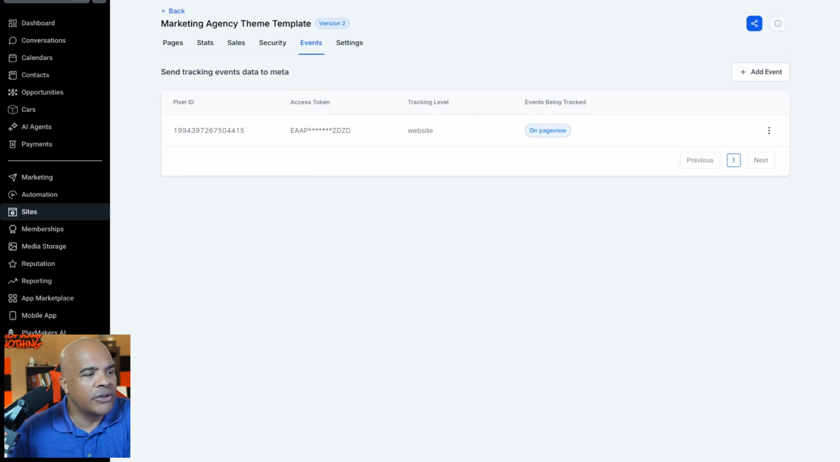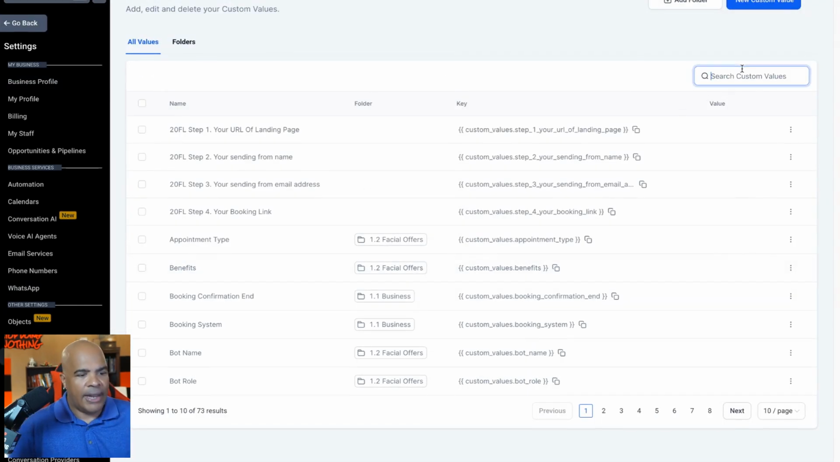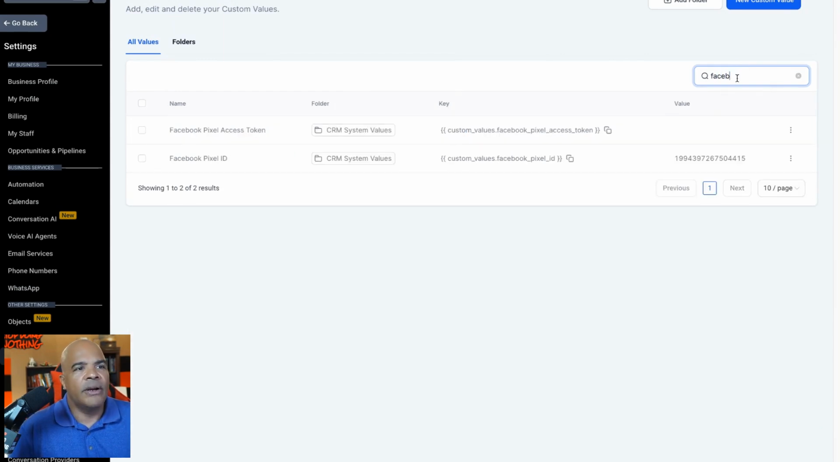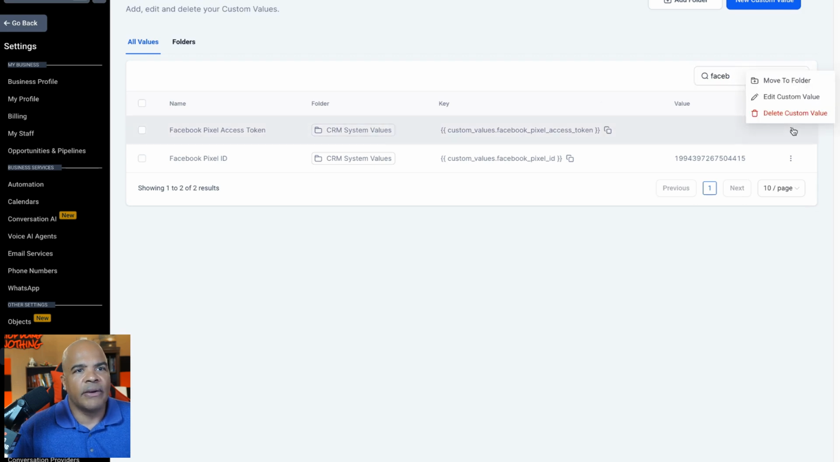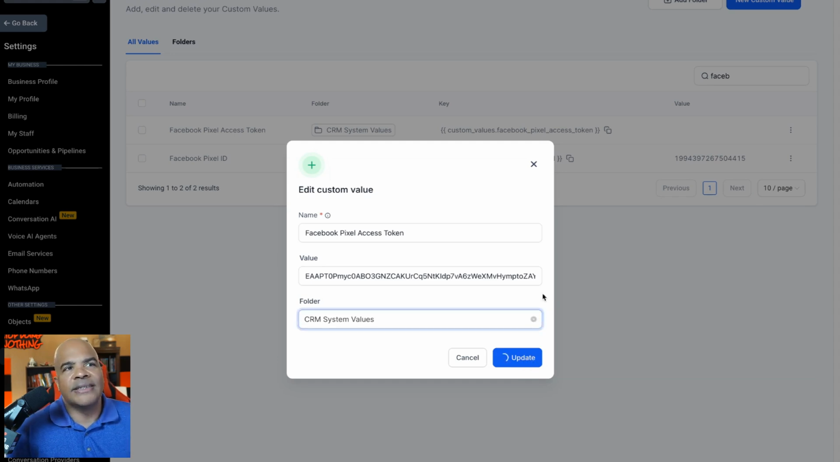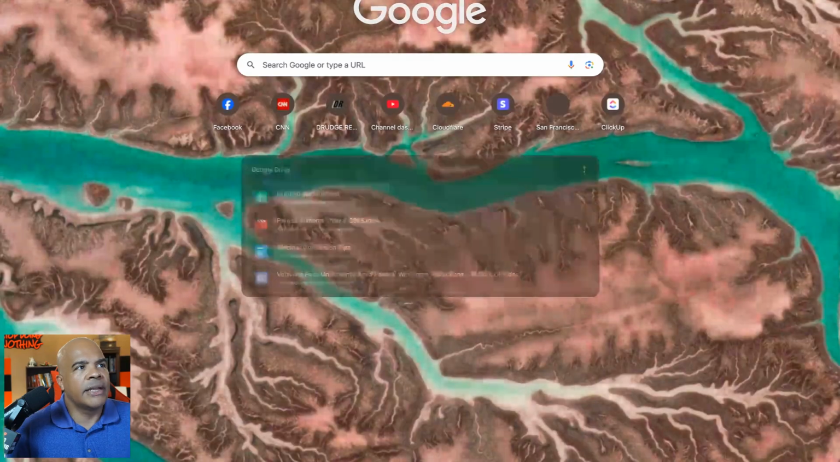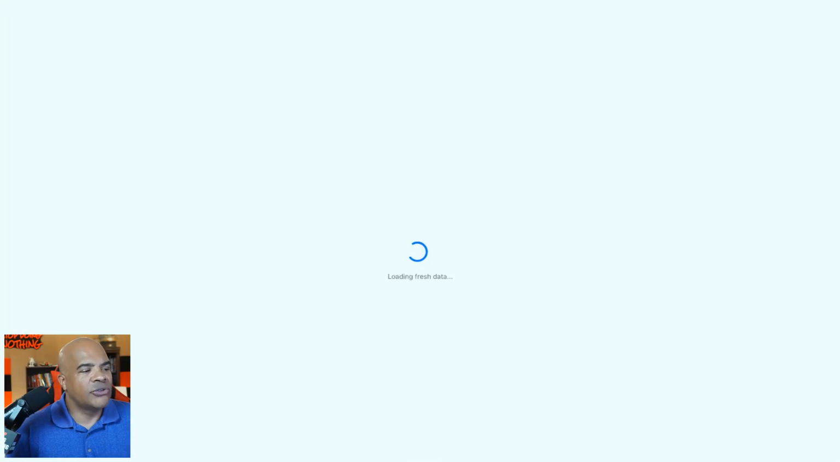So real quick also, let's go over and save that in our custom value just so we have it. And then we're going to take a look at one more thing here real quick. There's the access token. Let's store it in there also. Edit that custom value, put that access token in there so we have it for later usage. Now there's one other place that you can use this access token and this pixel ID. And we're going to open up another tab here, hop back into my training instance.